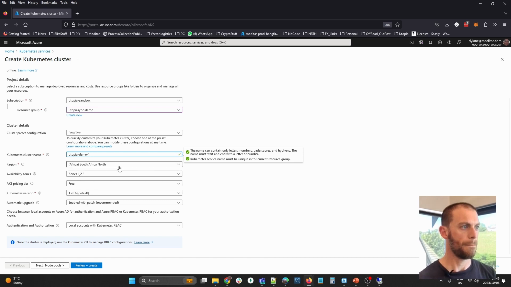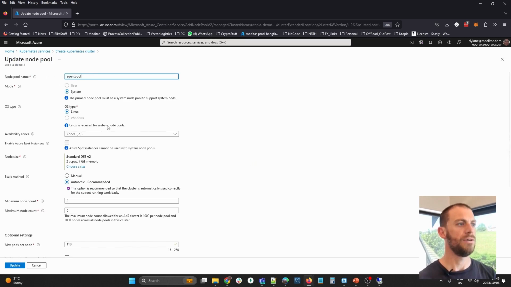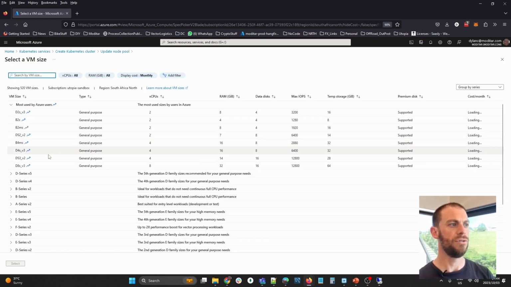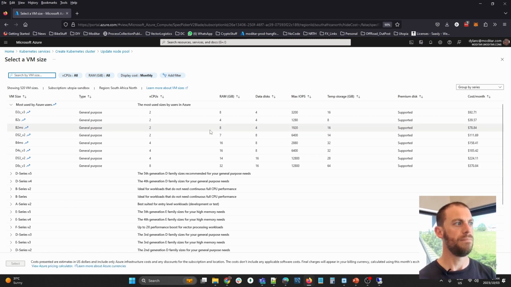There we go. The rest can all stay sort of standard. That's no problem. All right, node pools. So here, this is where you can change the size that you want. I'm going to just choose a standard B. That sounds fine.